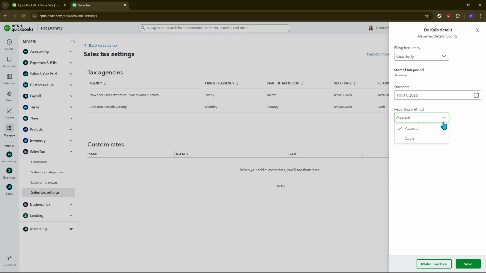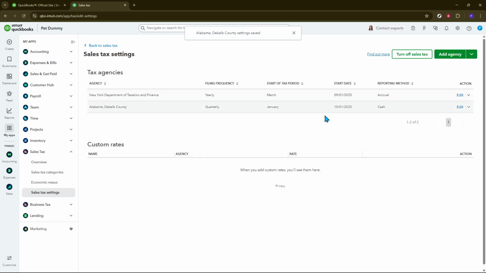By following these steps, you can ensure that your sales tax information is accurate and up to date. Regularly reviewing these settings not only meets compliance requirements, but also improves the overall accuracy of your financial reporting.